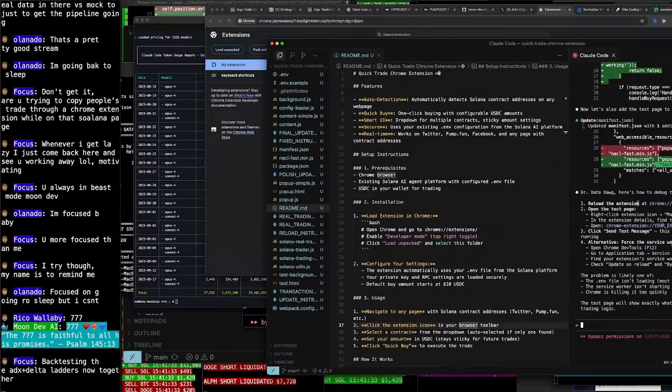The problem is likely one of these. The .env file isn't loading, most common. The service worker isn't starting at all. Chrome is killing it too quickly.